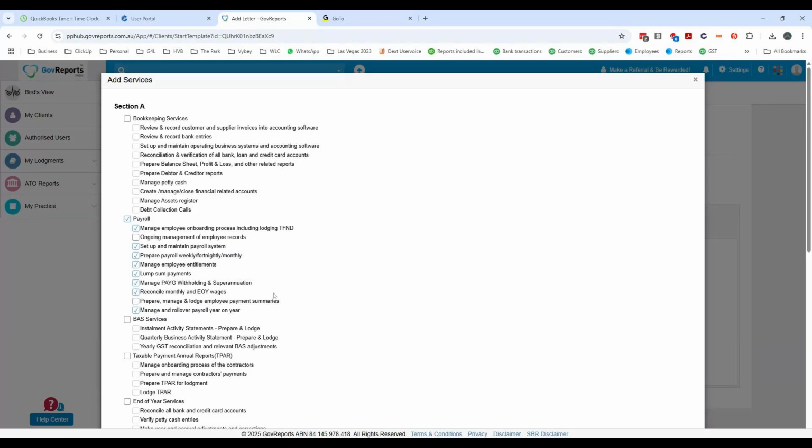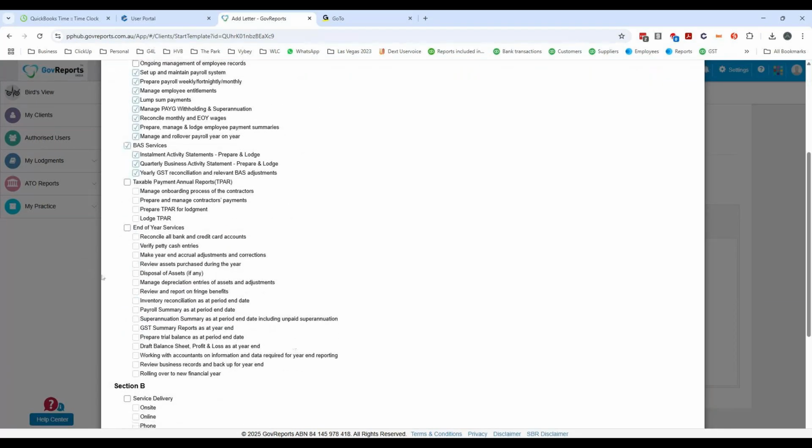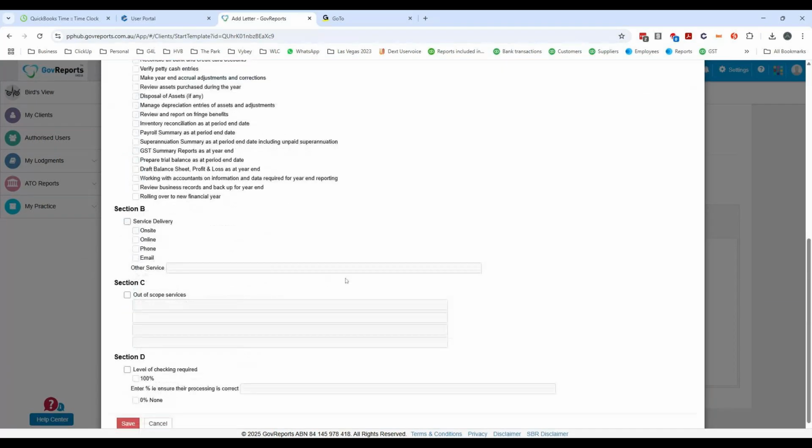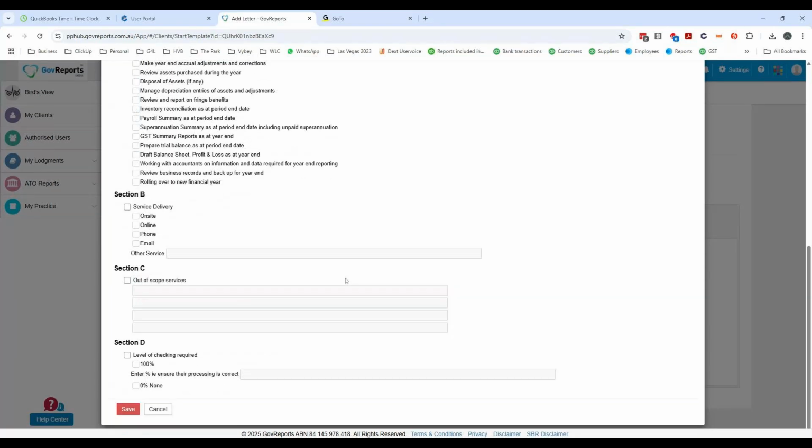This one I might have updated to say we would do the STP finalization. I could have edited that to change it to say, prepare, manage, and lodge STP. So I'll just tick that for the moment. Then I could say I'm going to do the BAS agent services, so we'll tick all of those. They don't have a TPAR. What sort of end of year services will I do? I can choose exactly what I want to include as my services. Then I would save that.